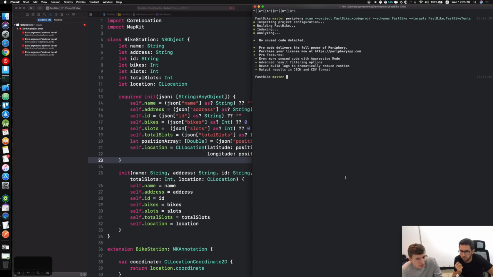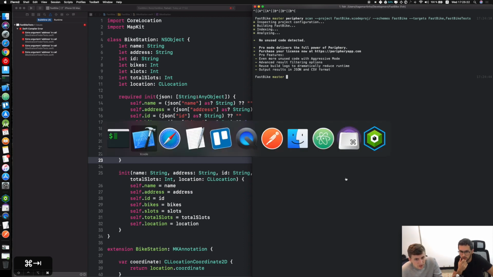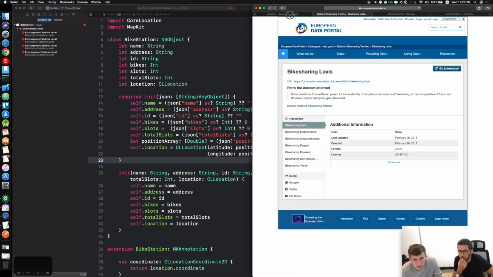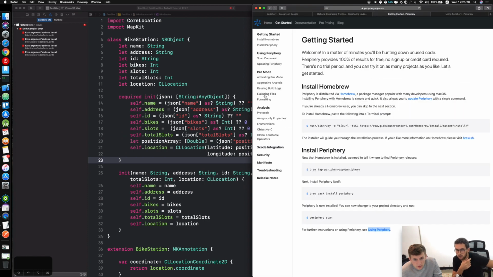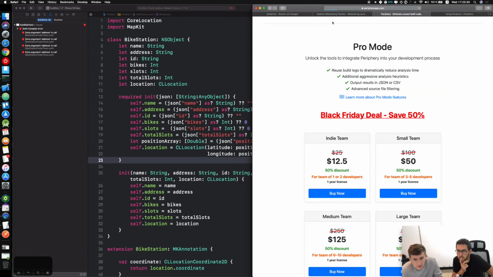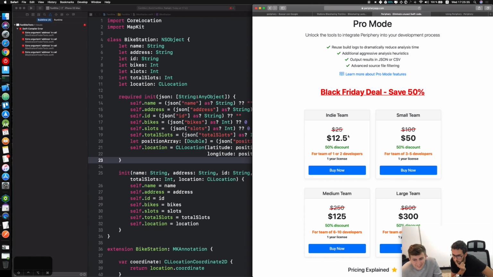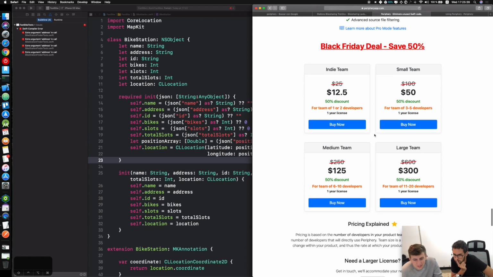Only 25% of the source files. Can you see the price? It's €9, I think. £9 maybe. Pro pricing? No, it was there. Where are we? In the tab. Pro pricing. Black Friday sale. For a team of one, $12.